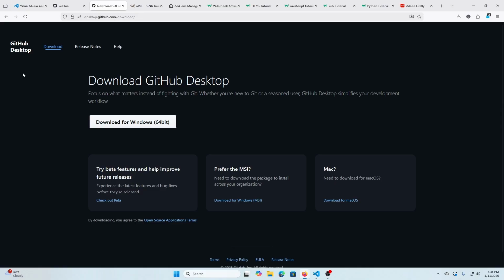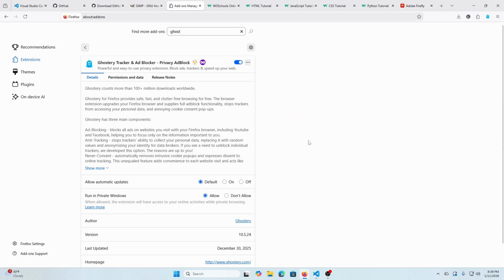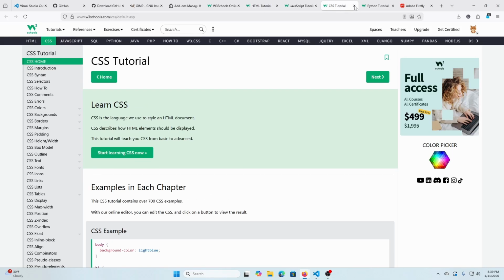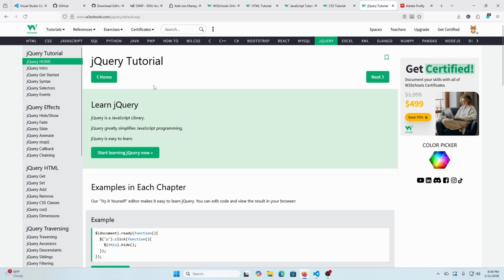You will need GitHub Desktop installed, or some means of checking out and committing code from a repository. You will need an image editor. GIMP is recommended. It is strongly recommended that you have some form of ad blocker installed. Again, Ghostery is recommended for Firefox at least. W3 Schools is our online textbook, specifically the HTML, JavaScript, CSS, and, not Python, jQuery sections.